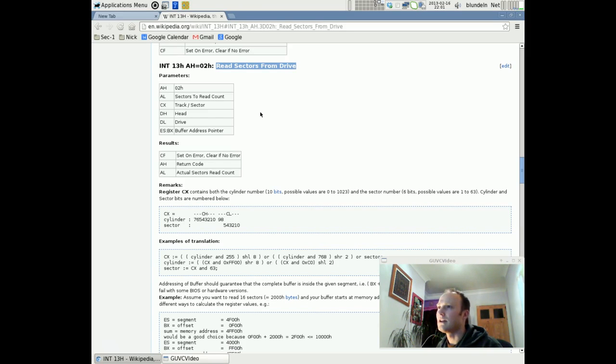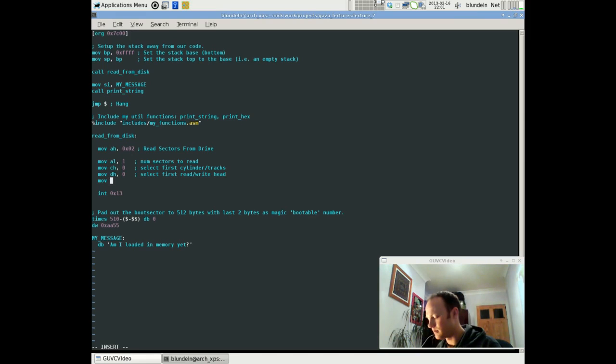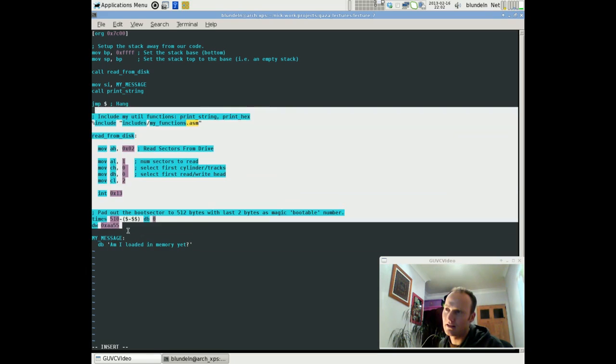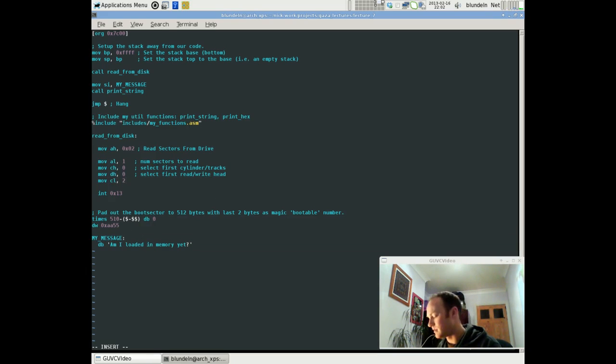Anyway, we need to select the sector. So the sector goes in CL, because this is just showing that it's the low byte of the CX register. So move CL. Remember, 1 is the first sector, which will be the boot sector, but we want to load the second sector after the boot sector, which is where this message should be, because it aligns just after the first sector here. Select second sector.